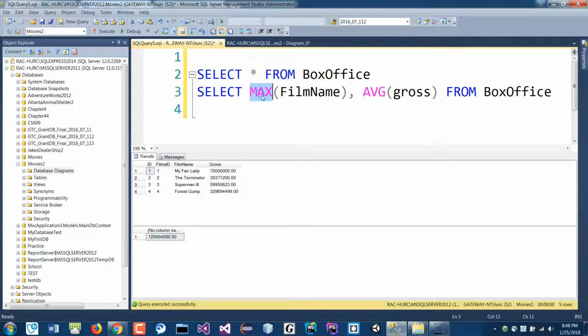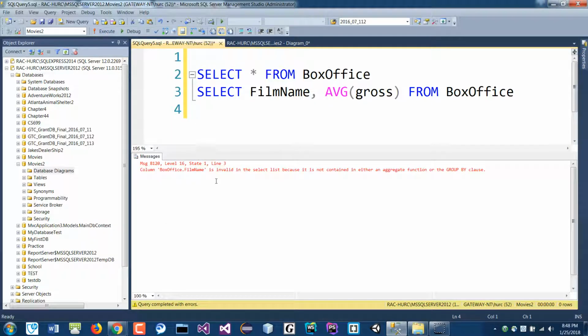But if I put anything other than the aggregator, then I have to include this in the group by clause. As you can see, if I run this, it has an error. It says it's not valid, you have to use the group by. So I have to say group by, and then include all the fields up here, except the one inside the aggregator. You don't have to put that in there. You can, but you shouldn't put that in there. That's already used in here. So you can just say the film name, and that's the only field that is not part of the aggregator. So now that should be good.